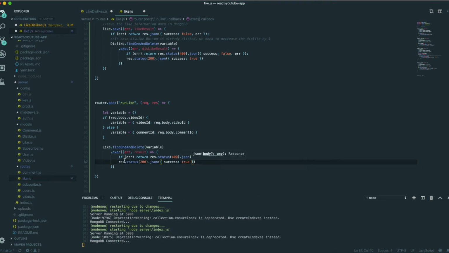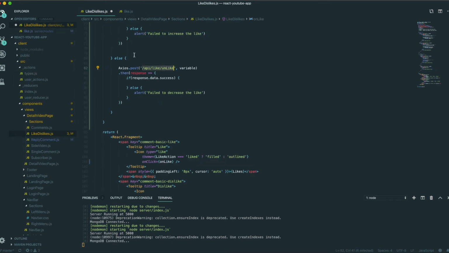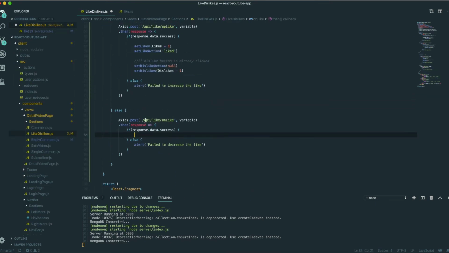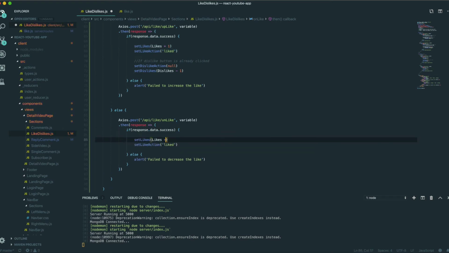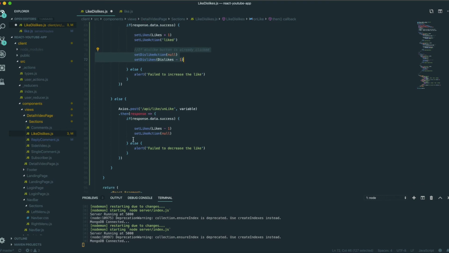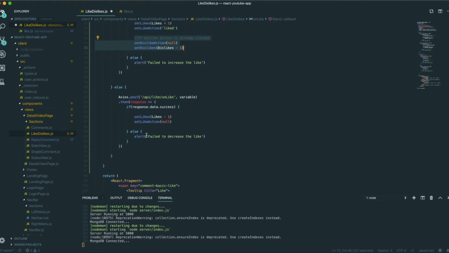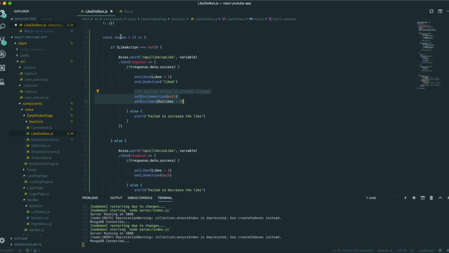So this is all for this unlike router, and we go back to like and dislike component, and then we need to do as we did in here. So we are going to copy this one and paste it, change this one into -1 instead of +1, and this one needs to be the null. But we actually don't need to bring this one in here, because there is no way the dislike button is already clicked, because this like button is already clicked. So we finished making this unlike function.